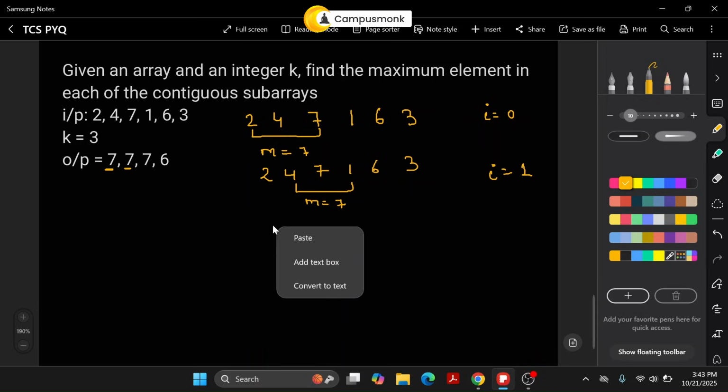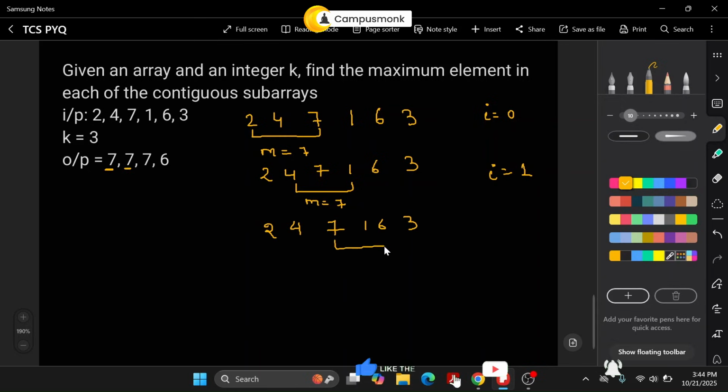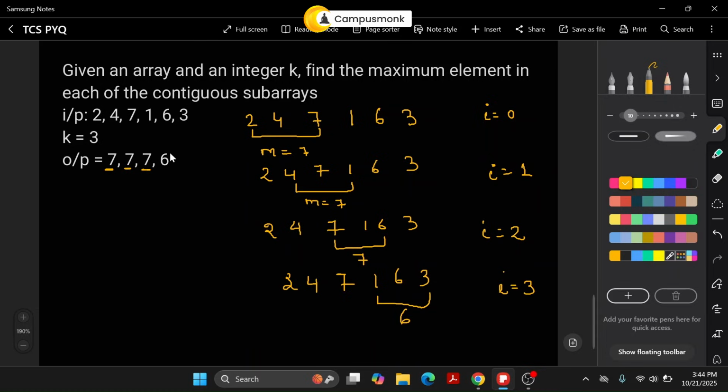Now 2, 2, 4, 7, 1, 6, 3. It will shift again, right? Your I is equal to 2. What's the max? Max is 7 again. So you see 7. And finally, it will shift again to this. What is your max? It is 6. Next, it cannot shift because this will go out of bound, right?